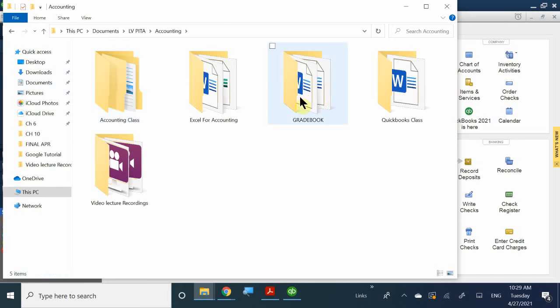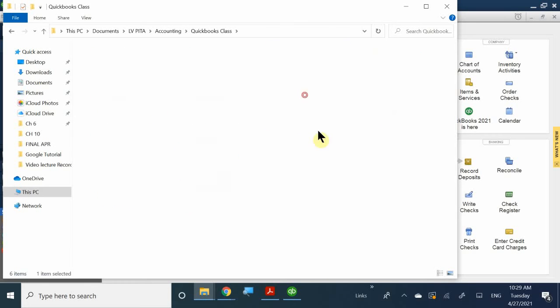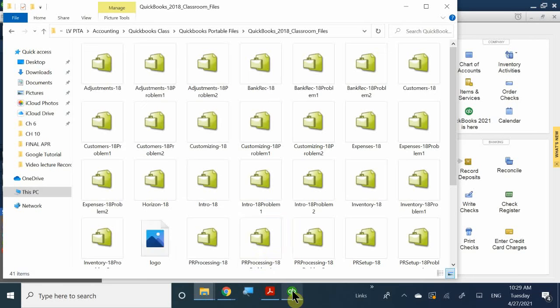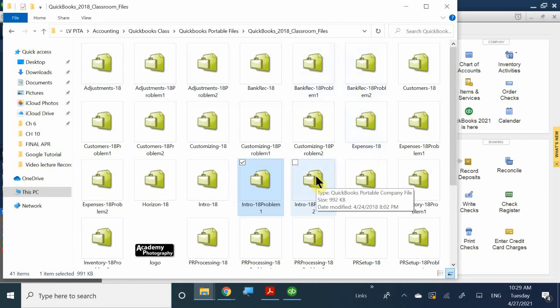LVPTA, accounting, QuickBooks, the portable files, which is this one. And I'm going to go ahead and click on the portable files. Why can't I just click directly from here? If I click directly from here, I'm going to get an error message saying that it cannot open. Why is that? That is definitely the thing that you need to know: you cannot access any of your QuickBooks files unless you have the program up and running. The only way to open any file is through the QuickBooks application.